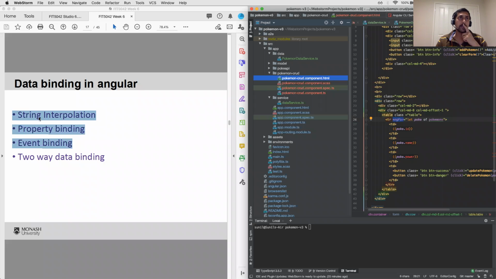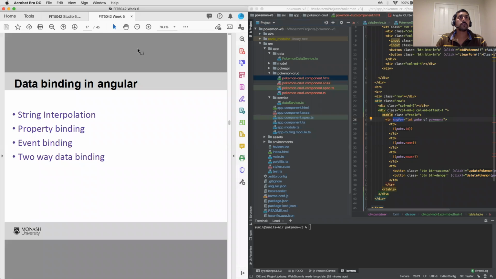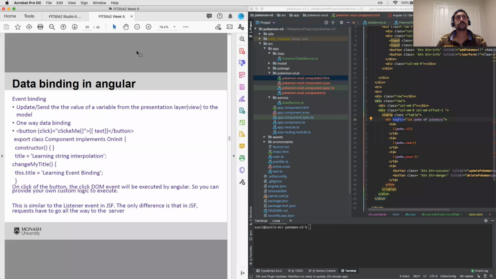These 3 bindings that I have highlighted are all one-way binding, either model to the view or view to the model. They're not two-way binding. Whereas we have another approach called two-way binding. Even in two-way binding, there are different ways in which you do it. We'll look at that at a later stage. But let's look at what all these kinds of data bindings are.